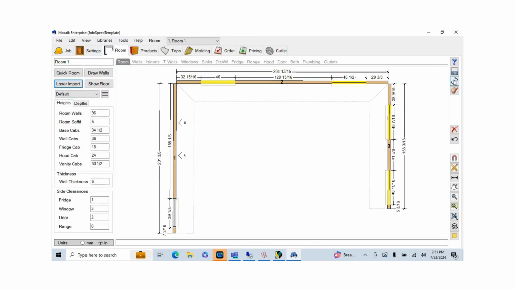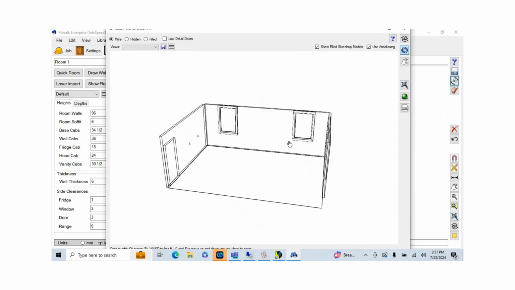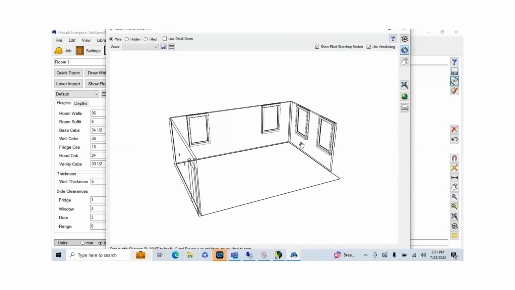I'm going to bring it over to 3D. We can do that as well. So we can rotate this around. You see we've got the doors, windows, outlets, all right there, ready to further manipulate. I can add design features. I can drop in cabinets. Mosaic doesn't really care where the data came from to start this design. It's that easy.